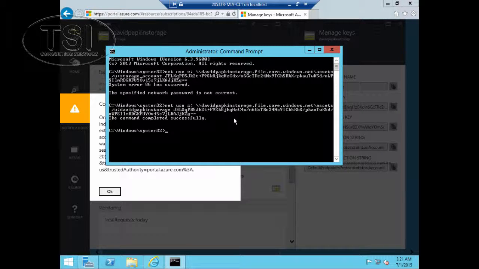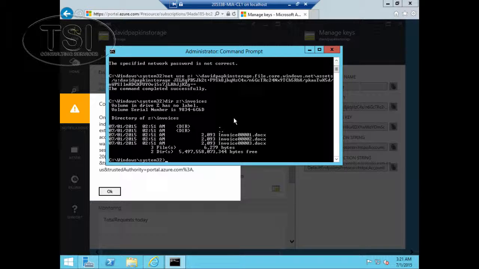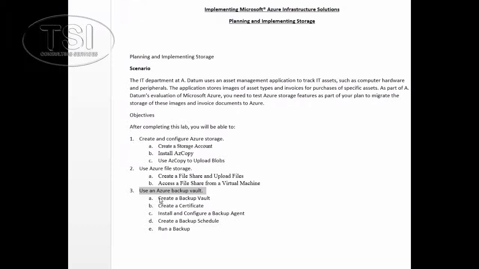Now I've used the net use command, and I've put the key into there. I needed to do that with the net use command. And then I've connected, there you go. Now you can see I have access to the Z drive, and you can see the invoices that I had uploaded earlier.